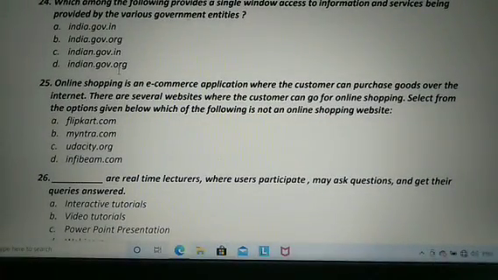Come to question number 24. Which among the following provides a single window access to information and services being provided by the various government entities? The right option is option A, that is india.gov.in. That is the right answer for question number 24.